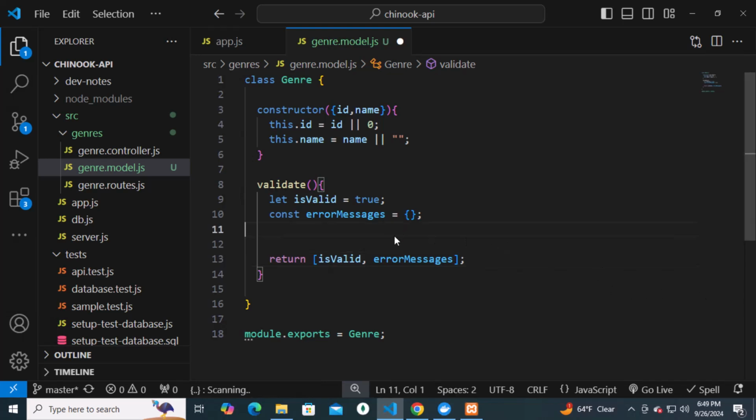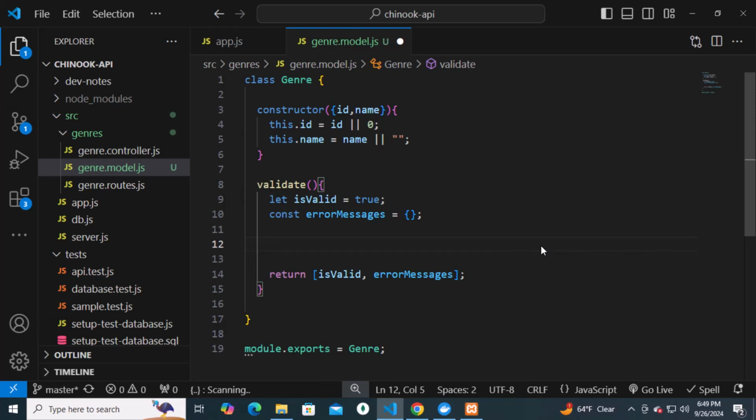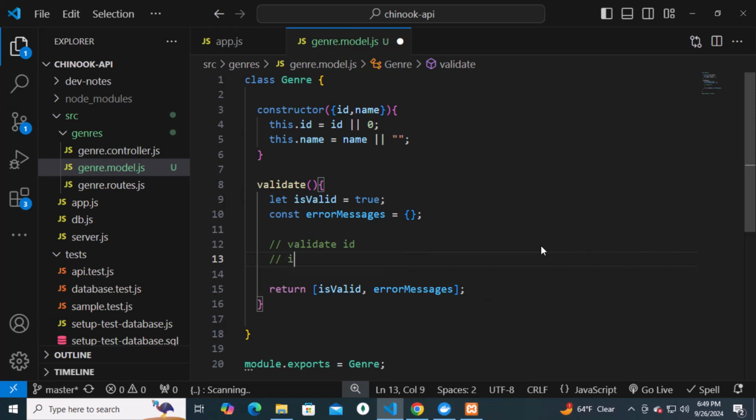Okay, now let's move into these blank lines right here, and we'll set you up so that you can finish the code for this. So first you're going to have to validate the ID. So I'm going to go ahead and put a comment there that says validate ID. And then let's put a note here that it must be a number greater than 0. Actually, it's got to be a number that's greater than or equal to 0.